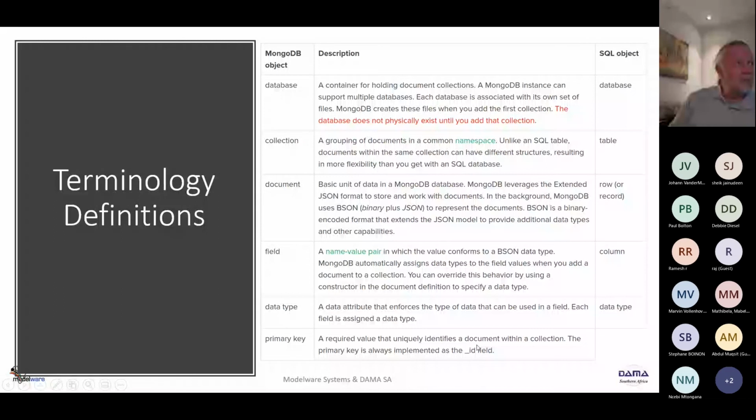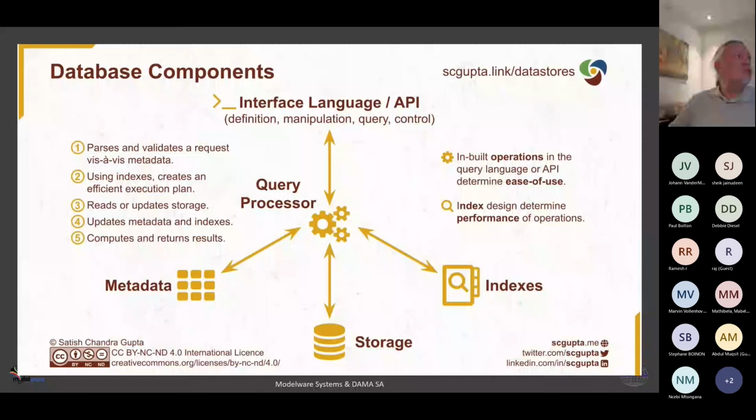Before I go into some of the query, I just want to show you typically what happens within a database. We have an interface language, and it can be an API as well with a microservice. It allows us to define objects, so that was our DDL. It allows us to manipulate objects, which is a DML. That's your CRUD: create, read, update, and delete. And then there are different queries and control features.